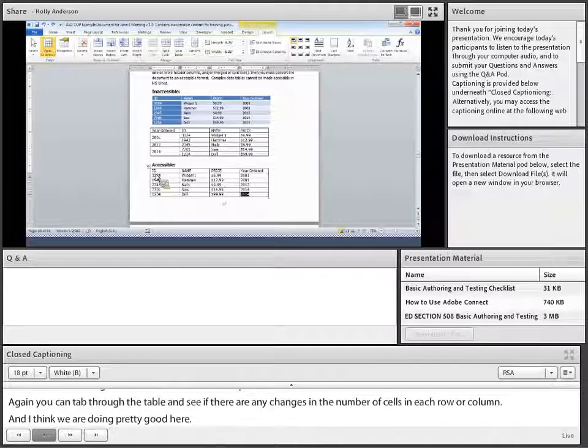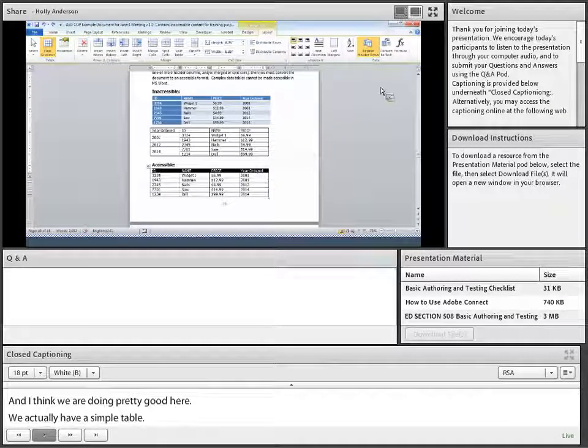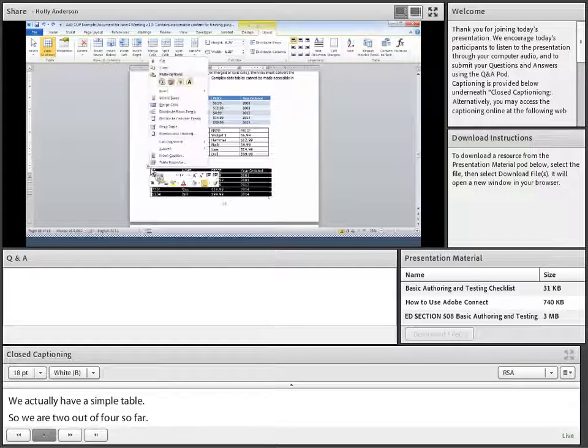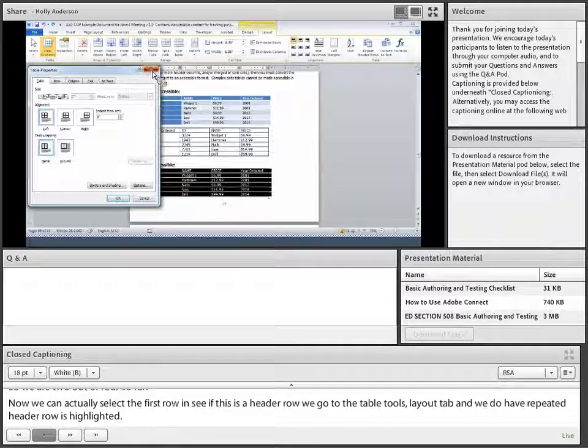So we're 2 out of 4 so far. Now we can select the first row, and let's see if this is a header row. We go to the Table Tools Layout tab, and Repeat as Header Row is highlighted. Excellent. And then finally, we'll select that table again, and we're going to check whether or not it's in line in table properties, and it is set to none. So no text wrapping means it's in line and it's going to be read in the right order. Great.